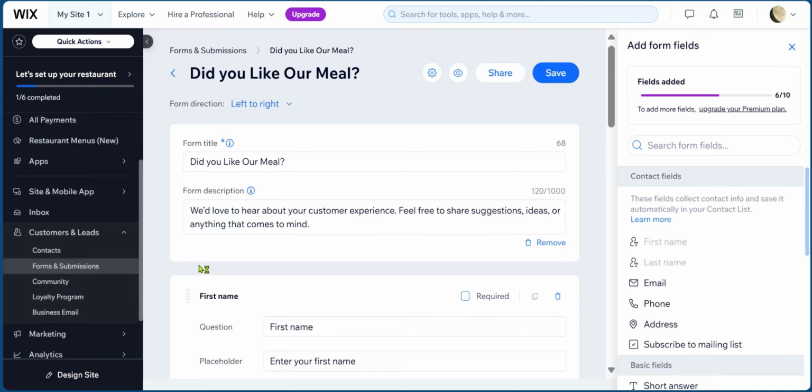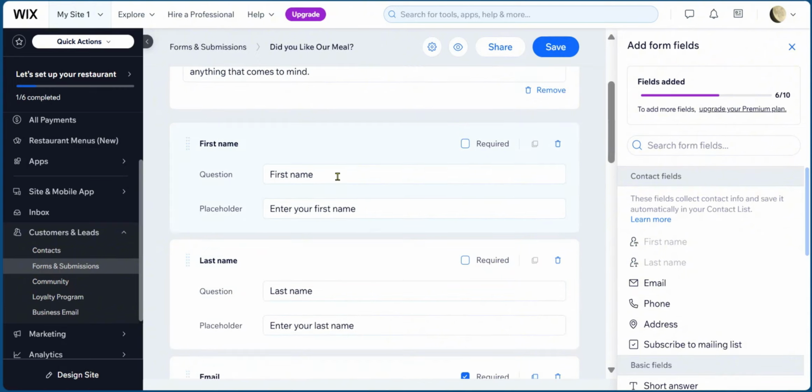You need to give it a description so you can help your customers know exactly what they're expected to do with this form. So it says, we'd love to hear about your customer experience. Feel free to share suggestions, ideas, or anything that comes to mind. And we're fine with that for now because we're just trying to show you how you can make a form.